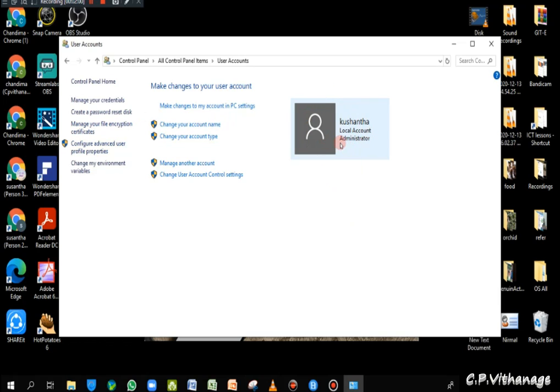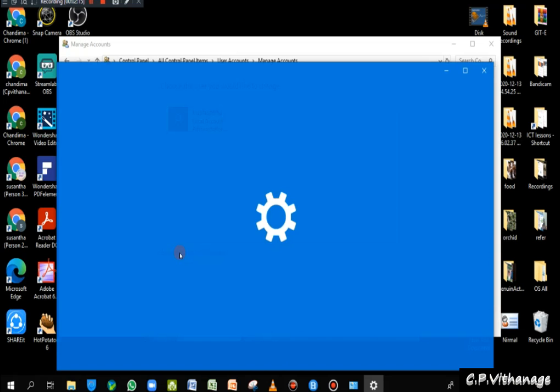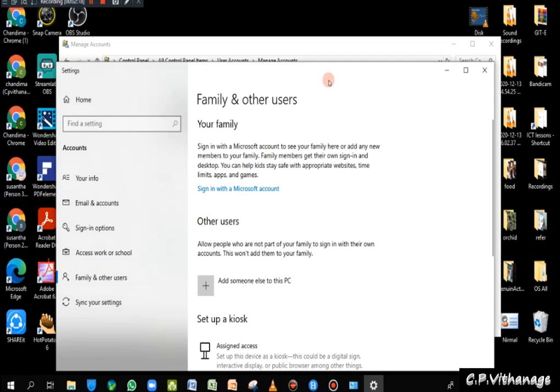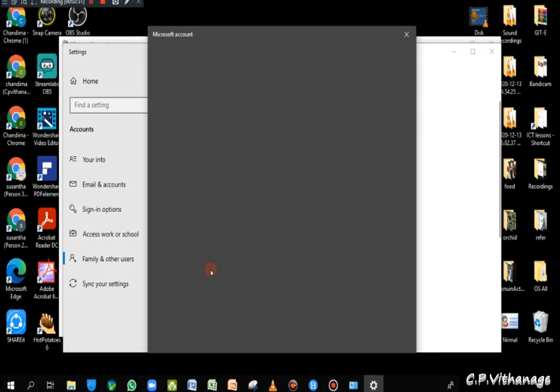So I just went to control panel, user account. Now here you can see change user account control, that also can be done. Manage another account, I am going there. You can see add a new user in PC settings. Here I don't have any other users. So once I go into that, you can see it's showing family and other users. You have to sign up with your Microsoft account. Other users, okay, not your family, other users. Then add someone else to this PC.